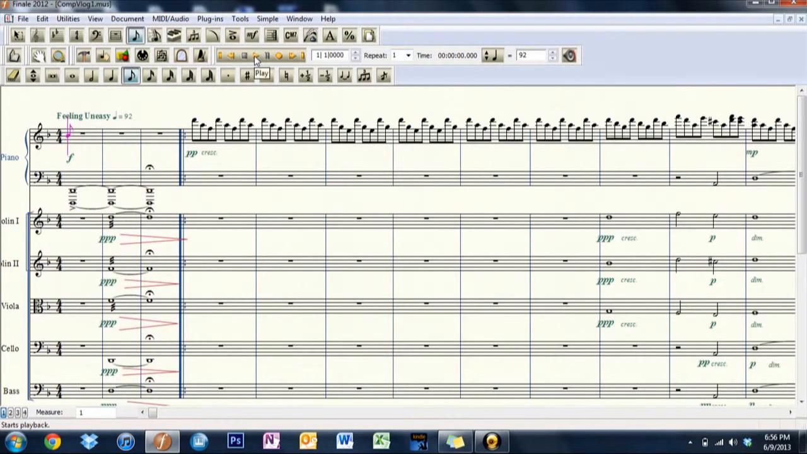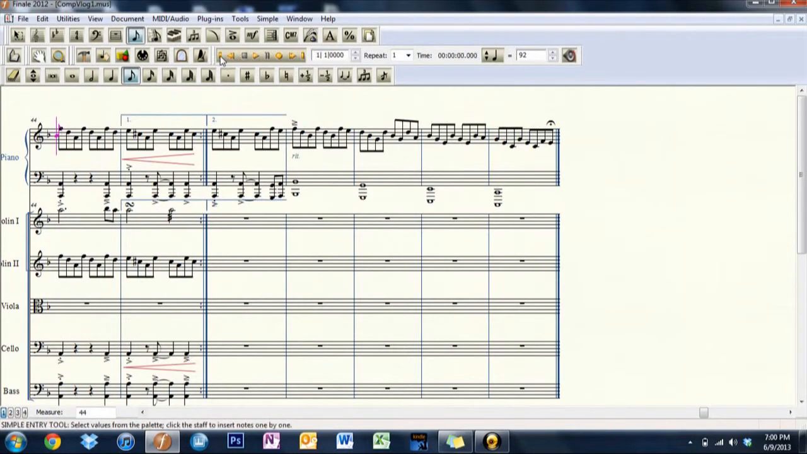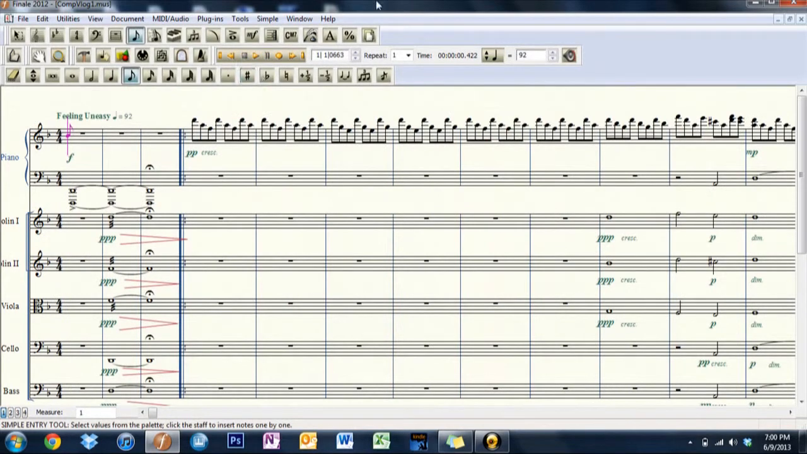So let's go ahead and take a look over this, and then I'll start pointing out what I need to work on. As you can tell, I haven't done much since the last time you saw it.